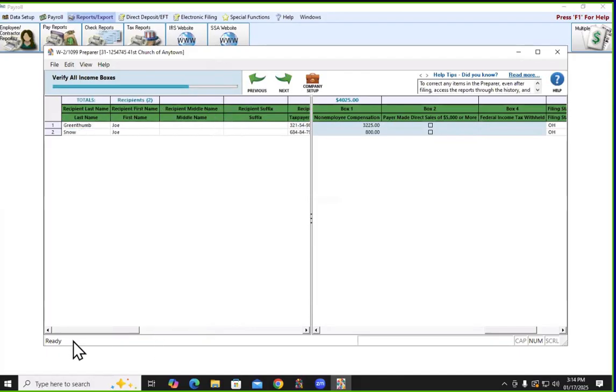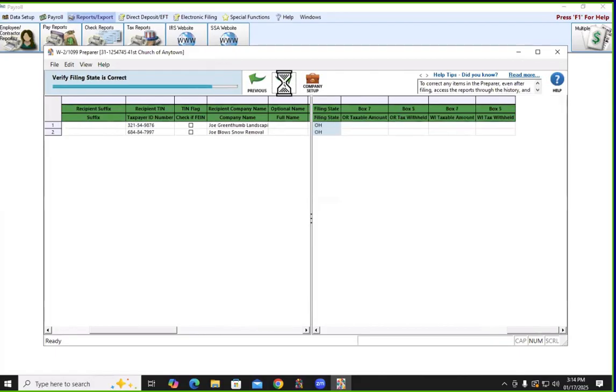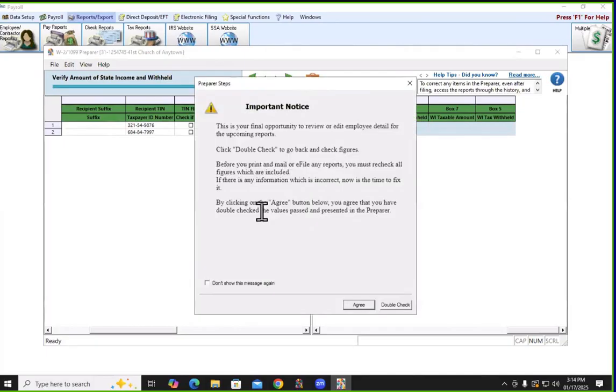The same thing is true in accounting because it's not separated. Those will be blank when you process the forms in accounting, so you'll have to key in at least first and last name for the recipients. And when I go to next, I just keep going next. When it gets to the end, it pops up and says, this is your final opportunity to review or edit employee detail for the upcoming reports. Click double check and go back, or print agree, and we're done. I'm good. I verified everything. I'm set, so I'm going to click agree.